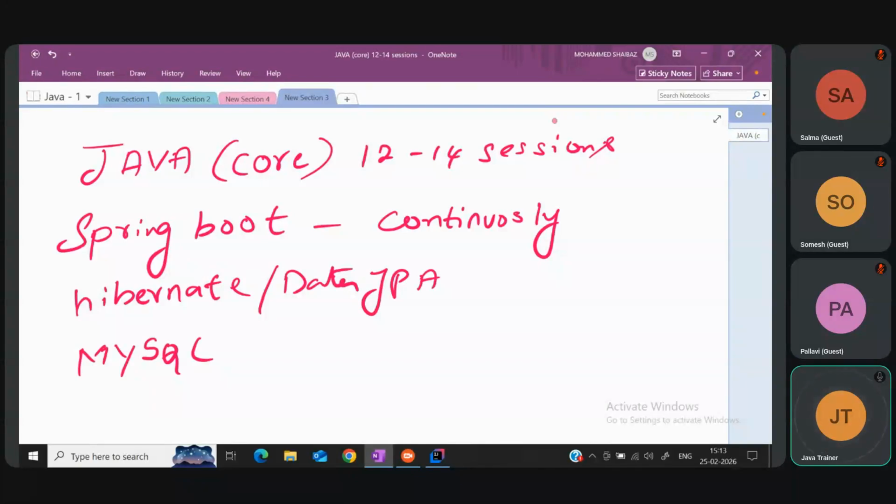So here Java is a language technology. Spring Boot is a framework for designing web applications. Hibernate is to interact with databases. MySQL is a database to store data. These things. Now we'll cover some tools.